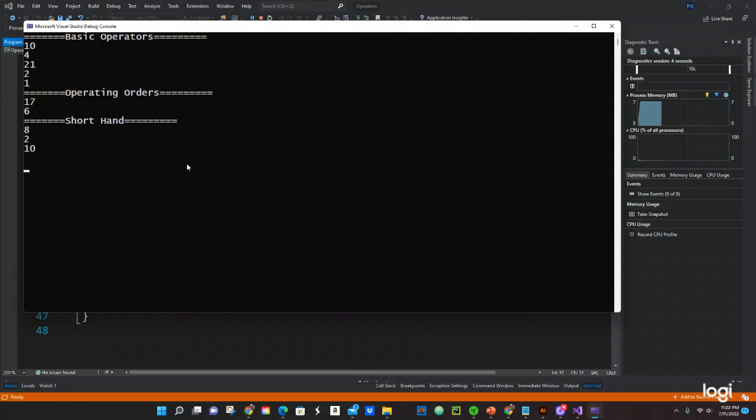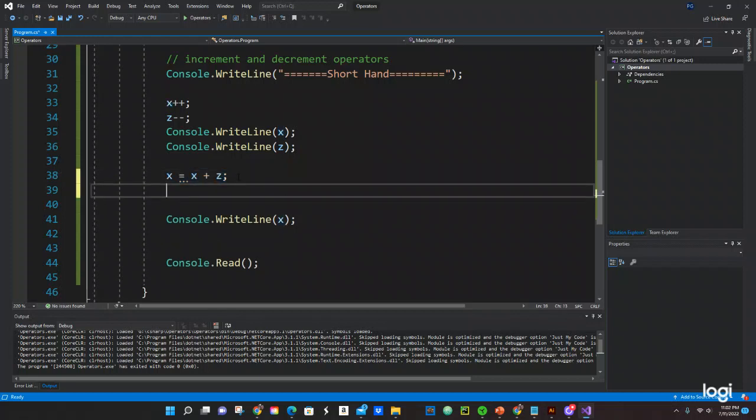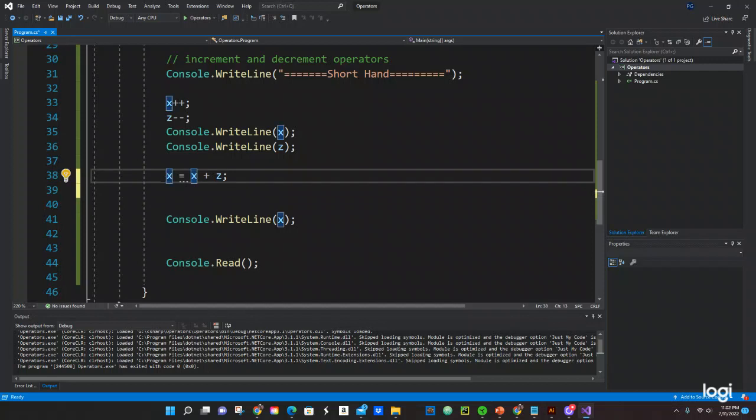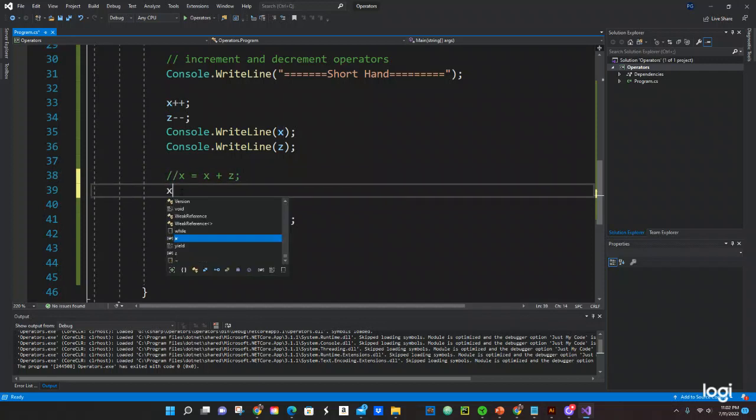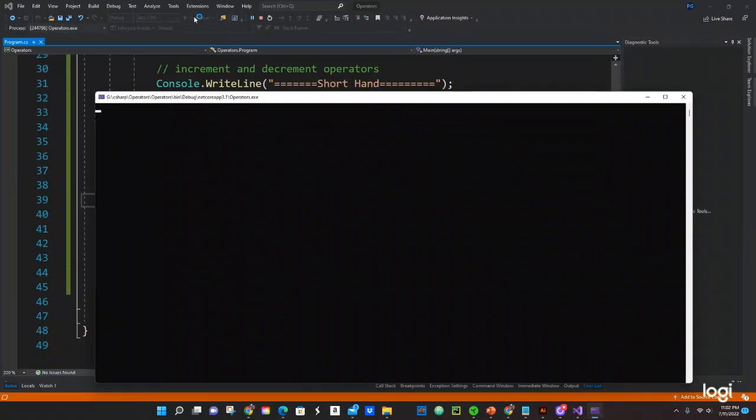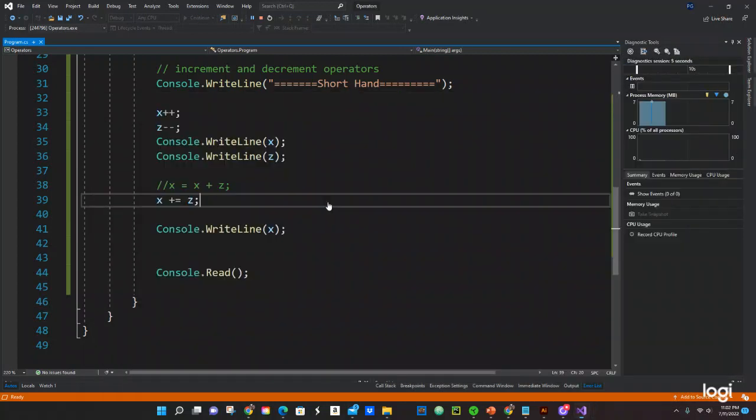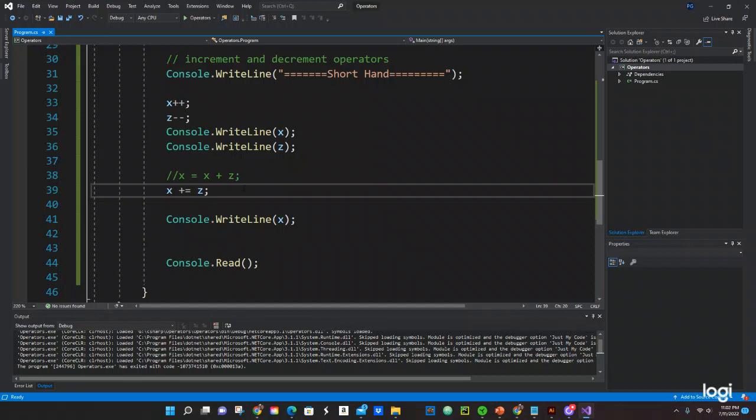It's a 10. Now, just to make it a shorthand, how we can do this operation right here, let's just comment this. Let's just do X. We can use a plus equal to Z. And that should give us the same value. This is the shorthand of that. Yeah, we got 10 right there. Cool. Awesome. I like it.